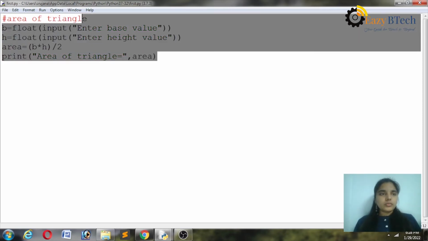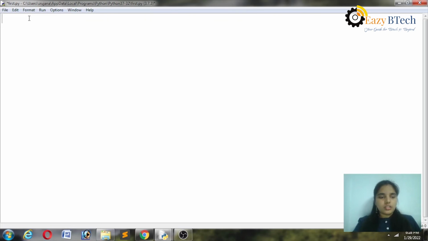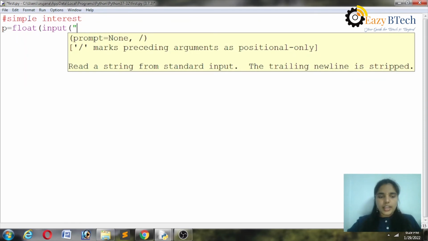And next example, for example, simple interest. What is the simple interest formula? P into T into R by 100. P means principal, T means time, and R means rate. Okay. P is equal to float of input of enter float value, either float or integer value.